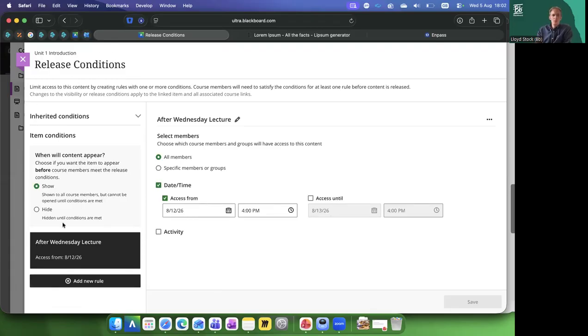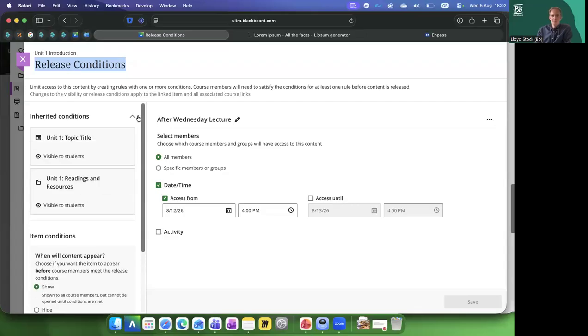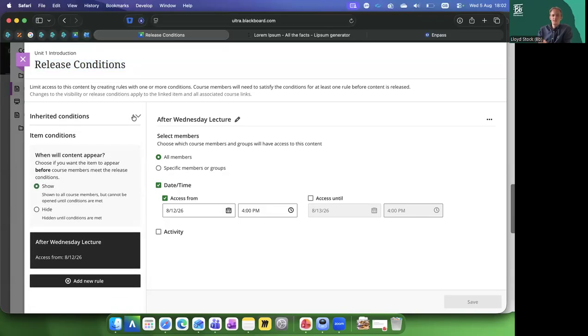And now this condition is based off of one rule, which is after the Wednesday lecture. Okay. There can be inherited conditions, so bear that in mind. There can be other conditions that would control the release of other items, so that the conditions that are controlling the visibility of this item may be superseded by some prior conditions. So bear that in mind when you're designing these flows as well.